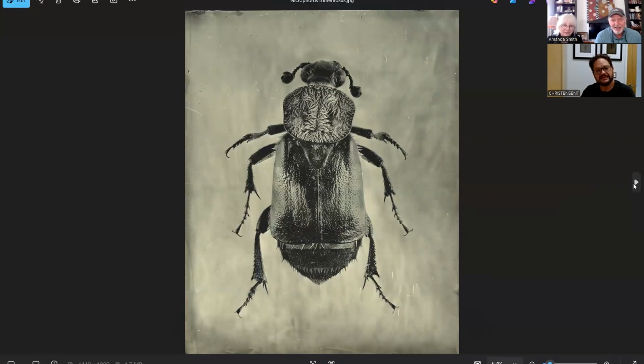And one thing about this is it's got some bright orange markings, but as many of you know, orange does not photograph in wet plate collodion. It comes out black.